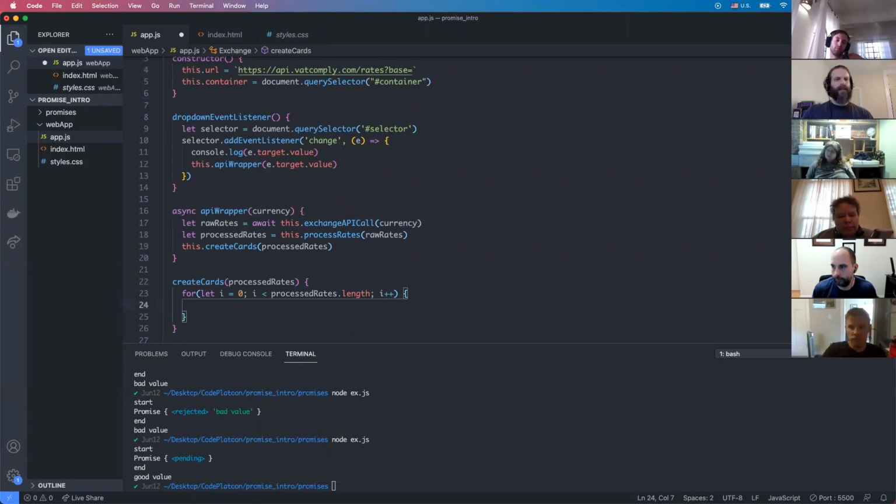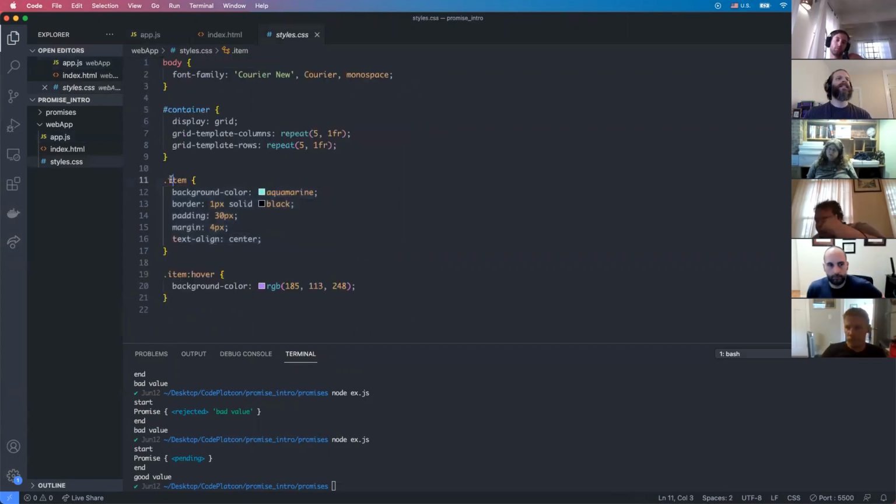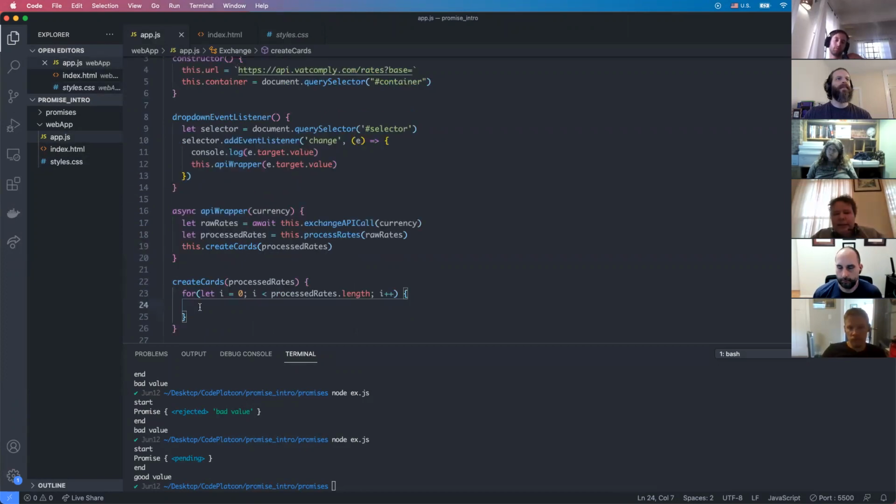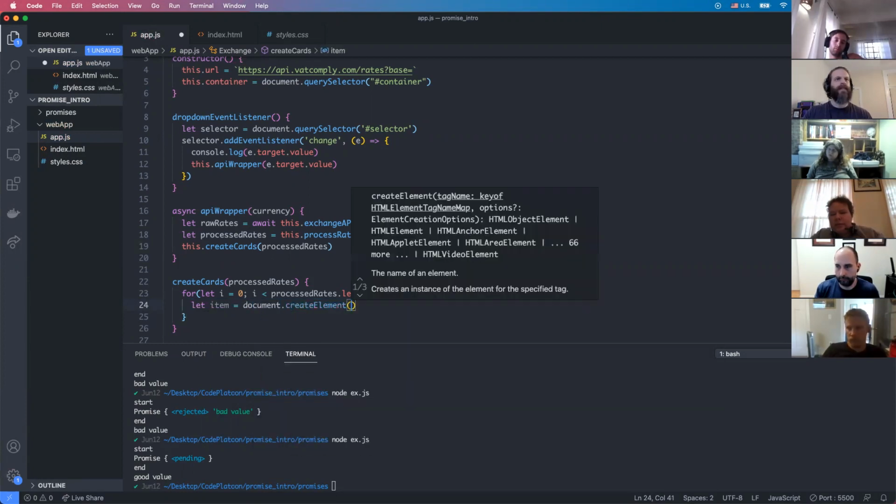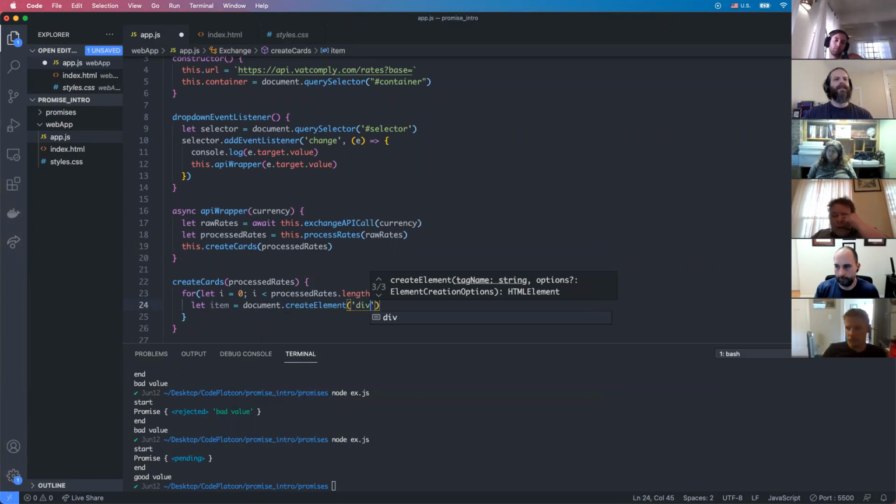And then for each one of these, I'm going to create a new card. So this will be from the items. If we look at our CSS, this is the item. So we're going to create a bunch of these. Document dot create element. We'll create a div.